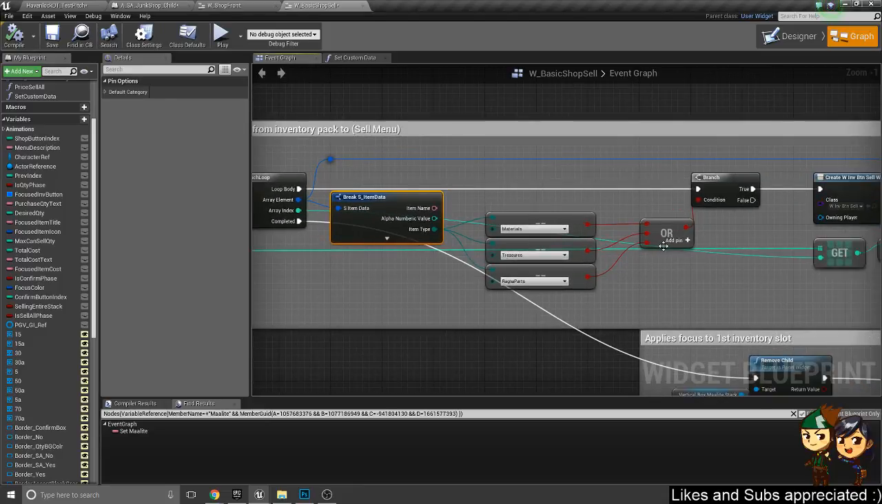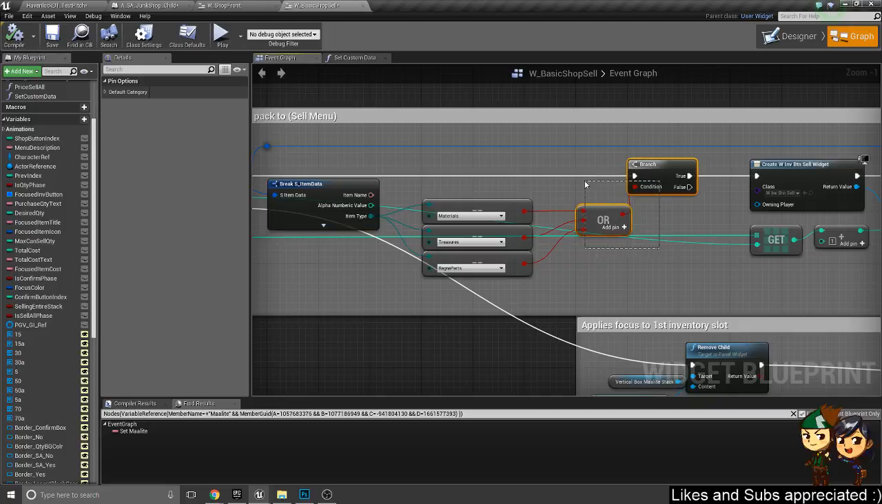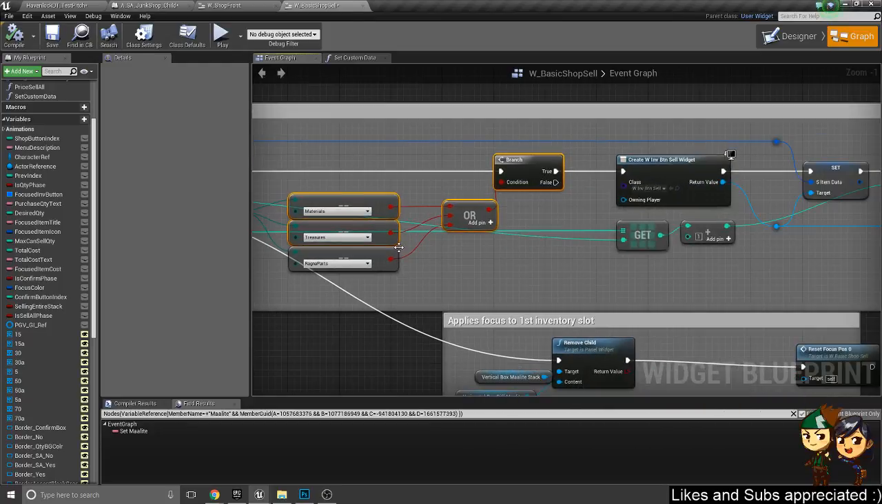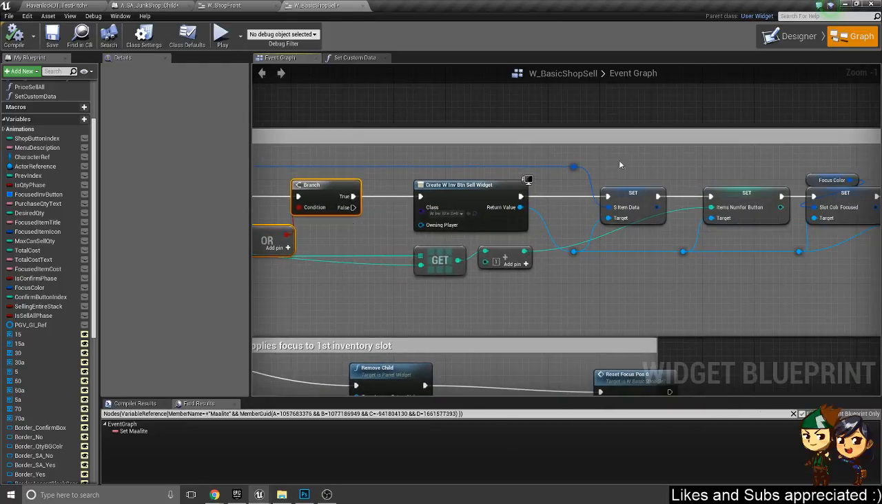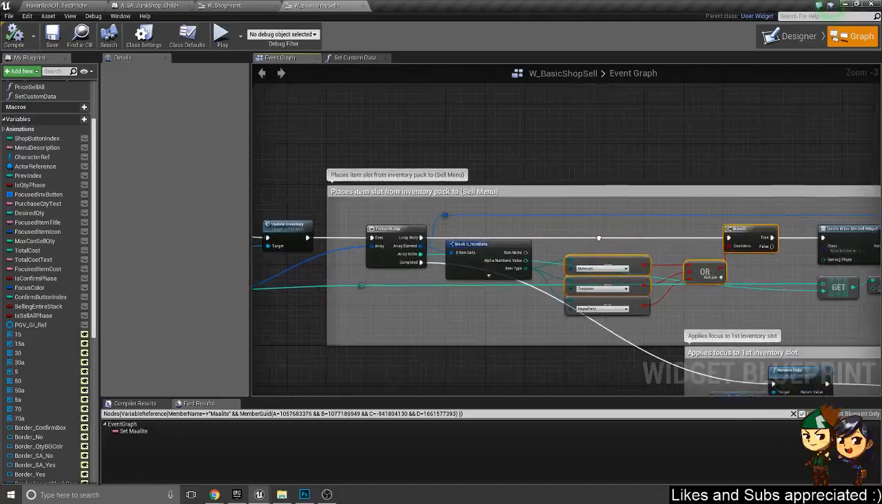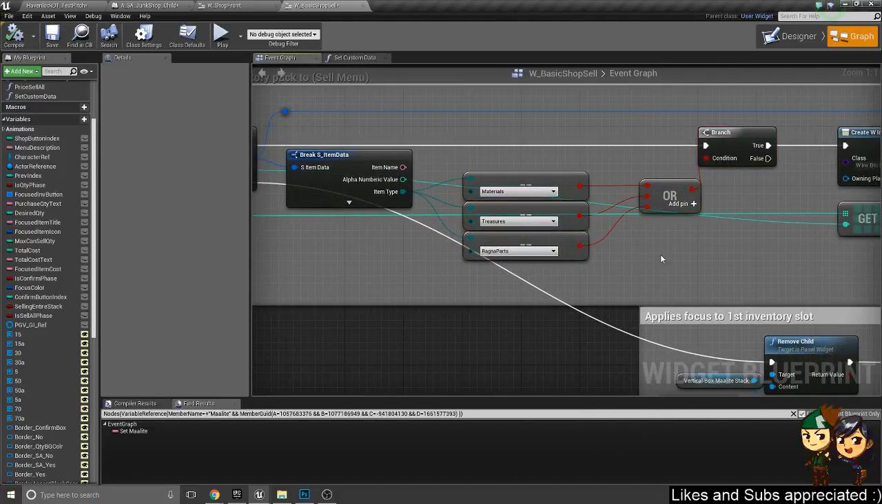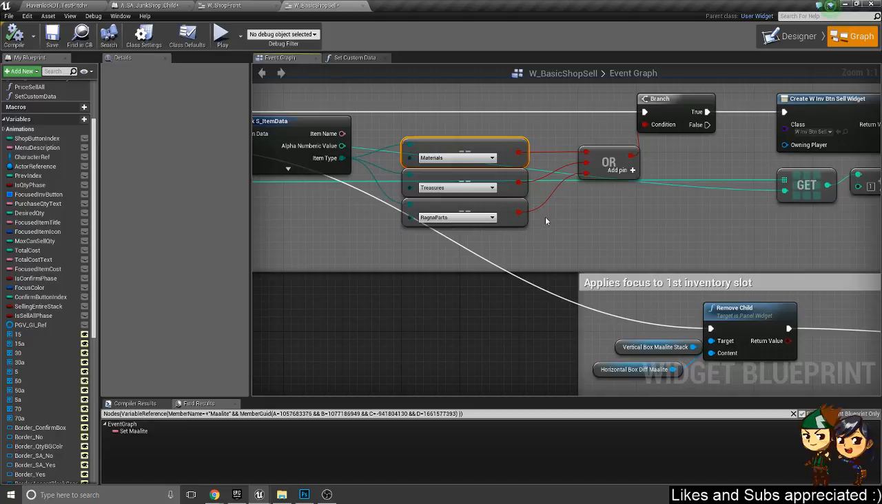And basically, using this branch and OR for booleans, we can specify the item types that would be acceptable to sell. So when I made this junk shop, I basically said, let's make it so that we can sell materials, treasures, and Ragna parts to this store, which is fine.